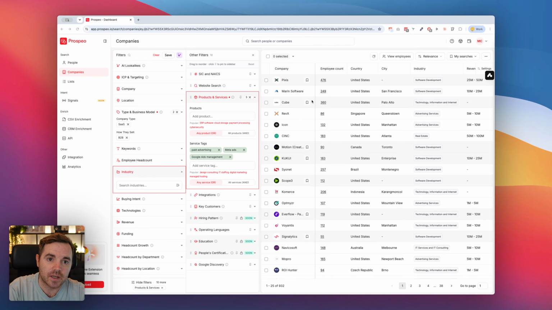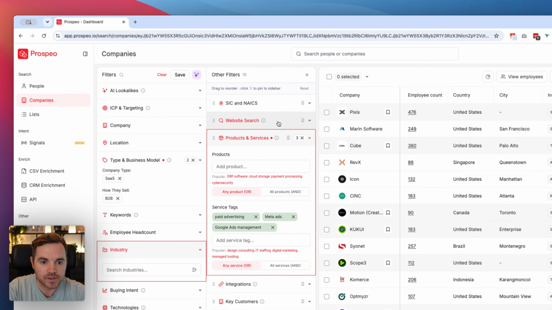And I would go through that same process again of thinking about, well, what firmographic filters do I want to add in here to reduce this list? And then the last thing I want to do is make sure that they are e-commerce related. And that's where I'm going to be able to use the website search and use e-commerce as the keyword.